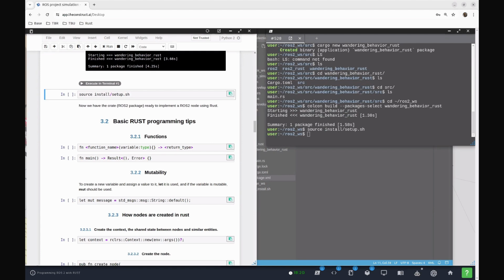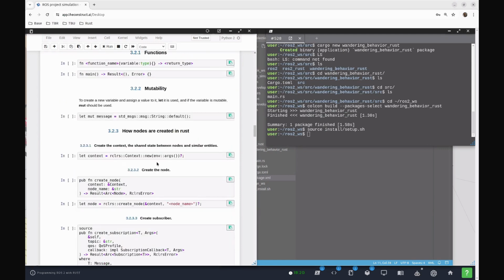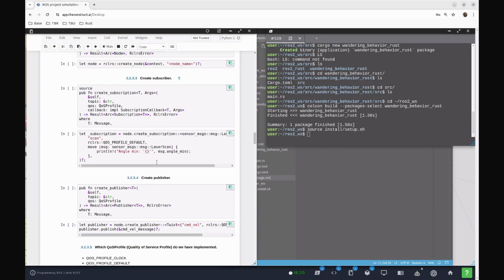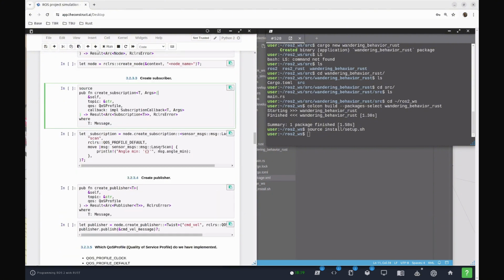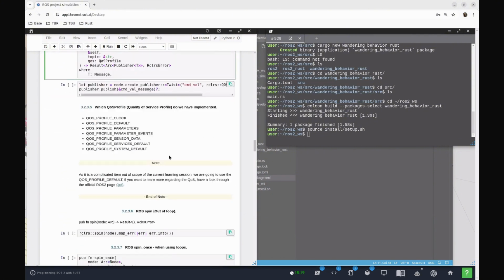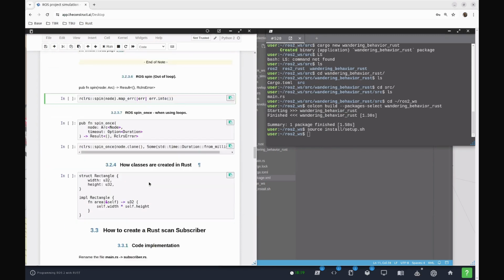Rust is a language that, when you are designing in it, makes you think about memory by default, without knowing it. So this is the basic Rust programming tips. We are going to see this through the examples that we're going to see now. So you can see how to create a node, how to create a subscriber, how to create a publisher, the spinner.